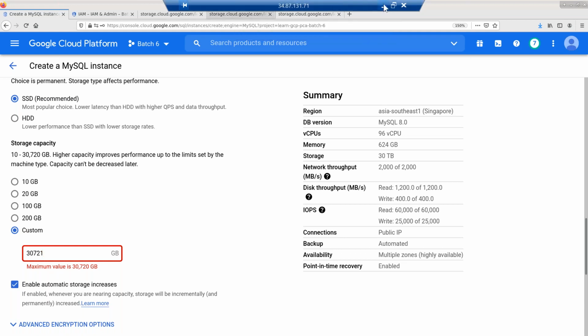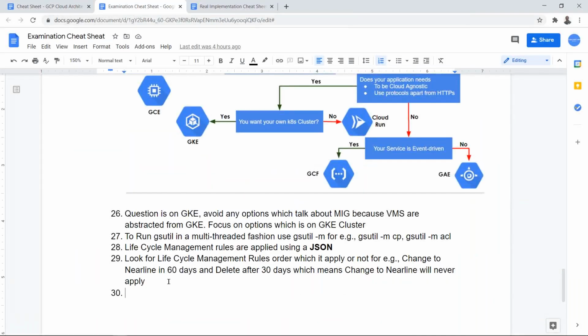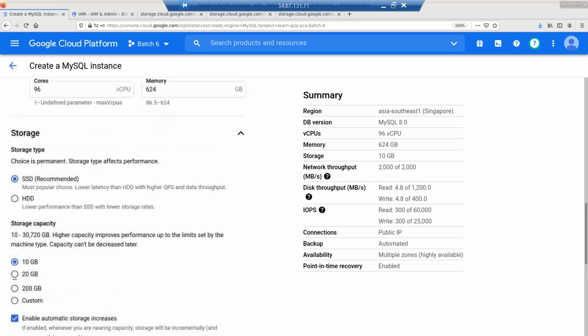So let me just add this as one line in the cheat sheet before we forget it. A Cloud SQL instance cannot have more than 30 TB of volume. That is one thing which you need to keep in mind. So max is 30, the minimum is 10, and I'll make my machine type smaller.